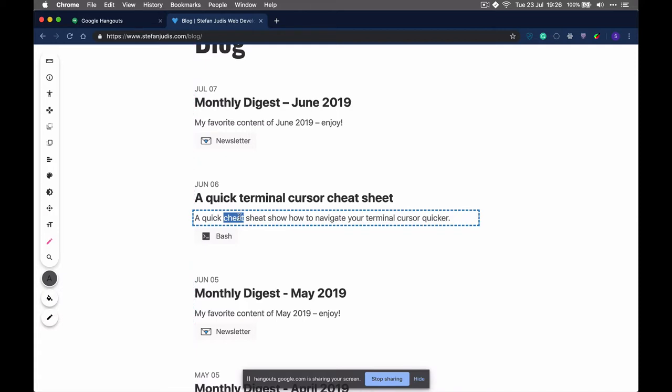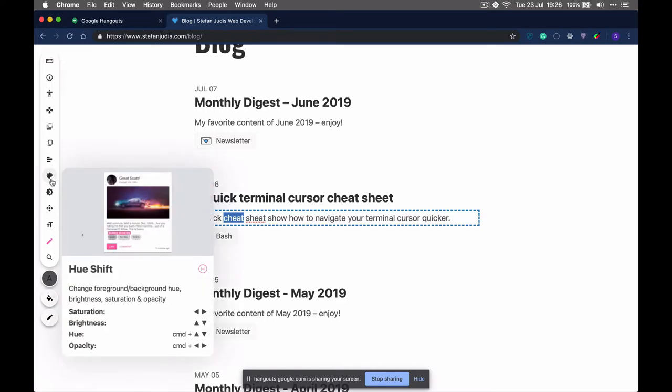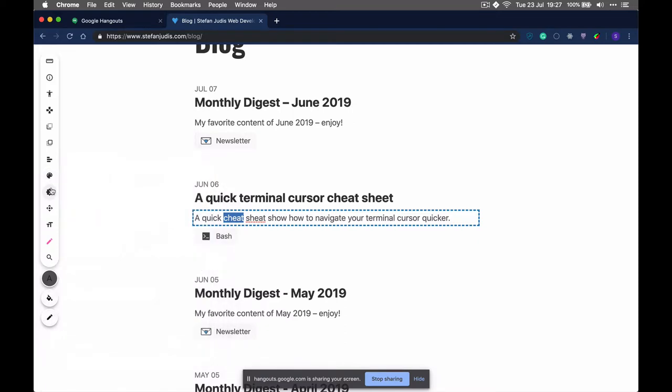So the hue shift tool is supposed to be a quick way for you to change colors with the keyboard. So you can be like, oh, I just want slightly darker. And you can hit up on the arrow keys to add a little bit of black and vice versa.